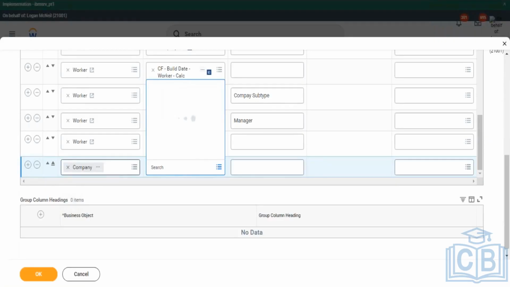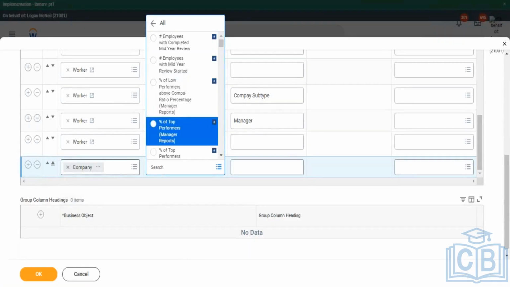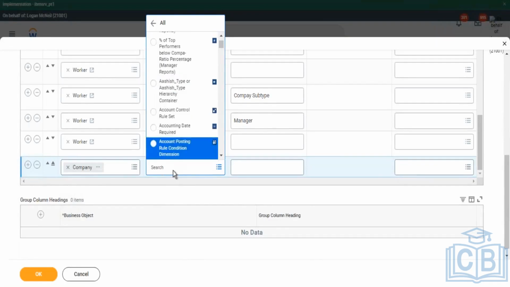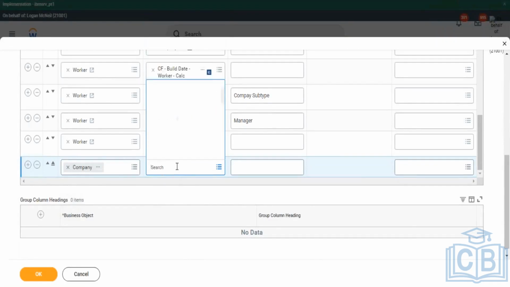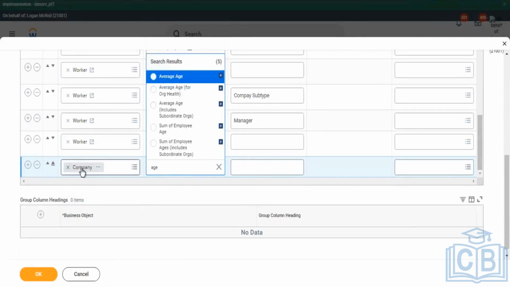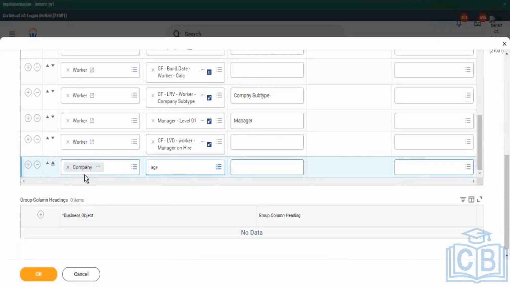Now, when I go to all, it is showing me all the fields which are available on the company business object, which in this case is an RPO. Now, when I search for age, it doesn't show me because it's not getting me data from worker. Now it's getting me data from company, which is a related business object of my primary business object for this report, which is worker. It no longer shows me that age field. It doesn't show me hire date field. It wouldn't show me date of birth because now I'm pulling data from company.